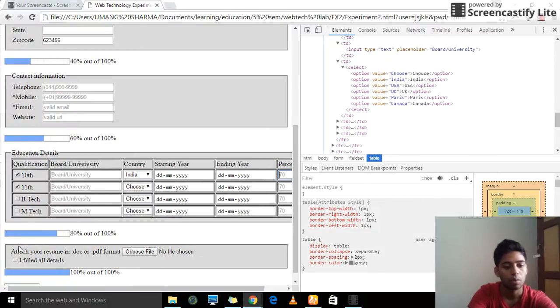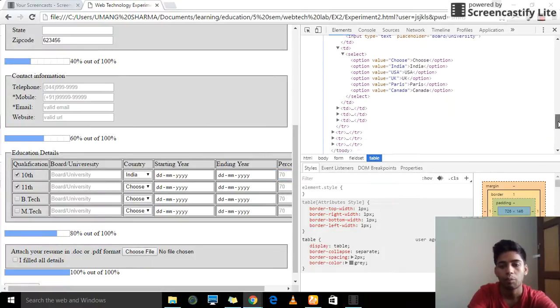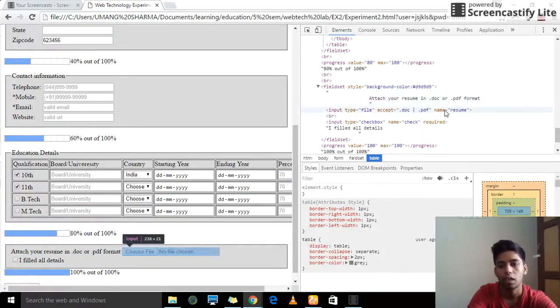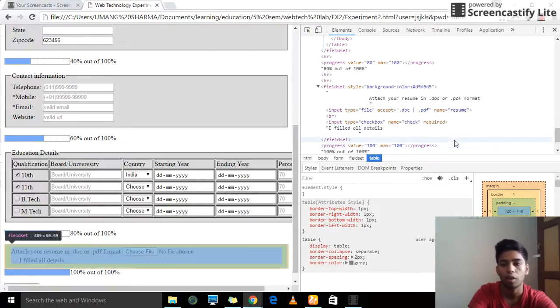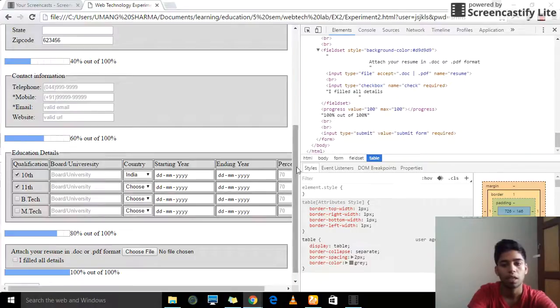Then again progress bar, again I'm making the legends. Here I am giving not legends. Here I am giving my div, color I am giving, and for choosing my box I am giving type equal to file, attach, and here I am giving accept .doc .pdf only for that document and PDF file label. Then we have input check, then details and legend, and last again progress bar. That's all for my second experiment.